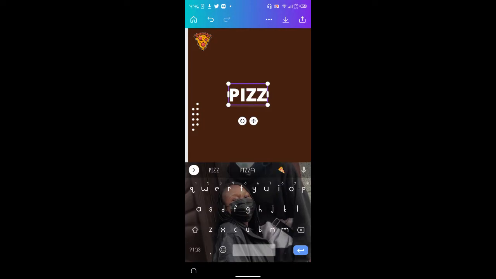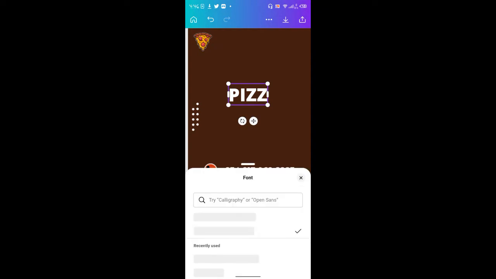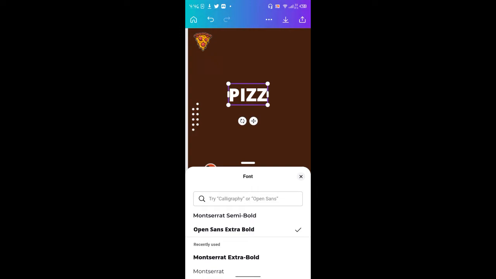Then once we're done with that, we're just going to drop this down and change the font and give it a Montserrat extra bold. So yeah, it's already selected. So select this.